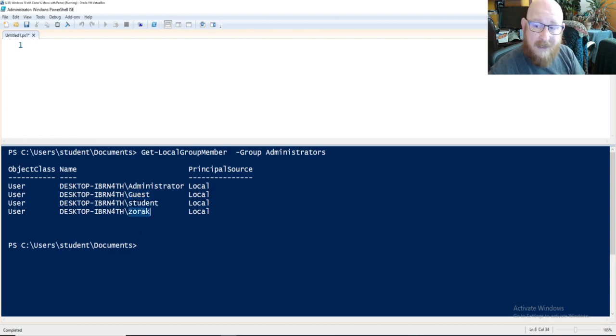We also have Zorak in here. He's a questionable character. He's only the band leader. Why is he in the administrators group? We'll take a look at that as well. But let's actually look at the more of a security concern, and that's the Guest account.